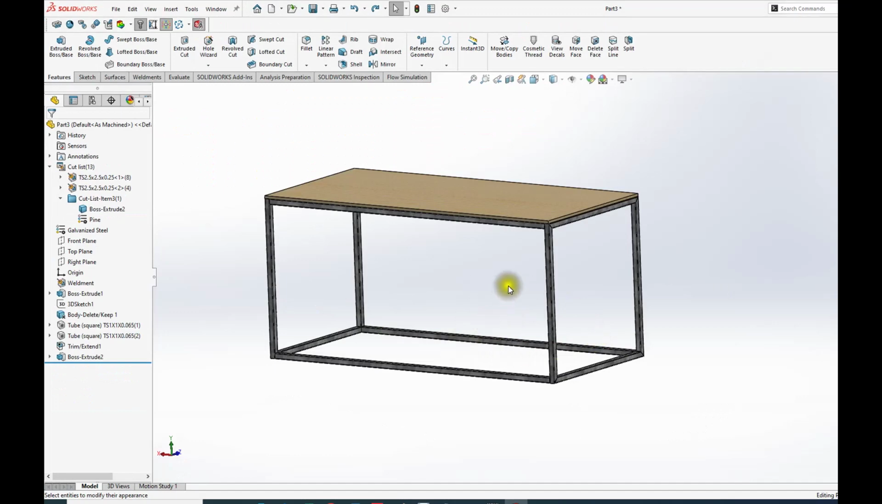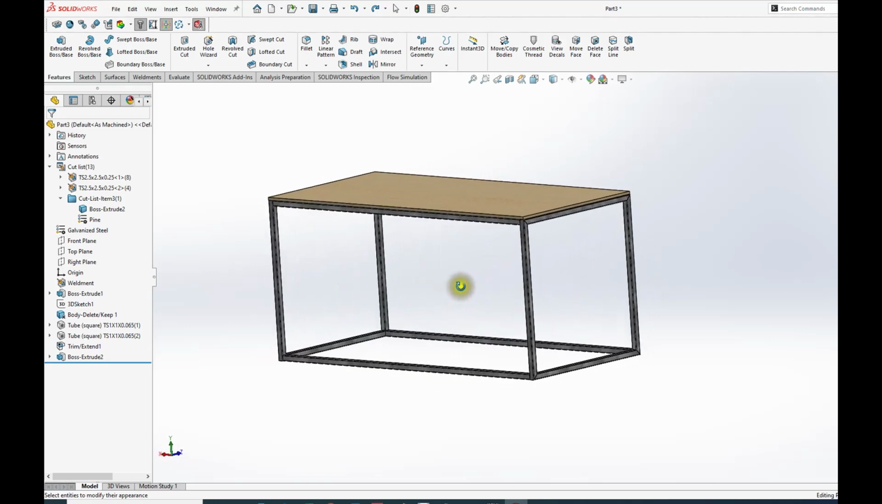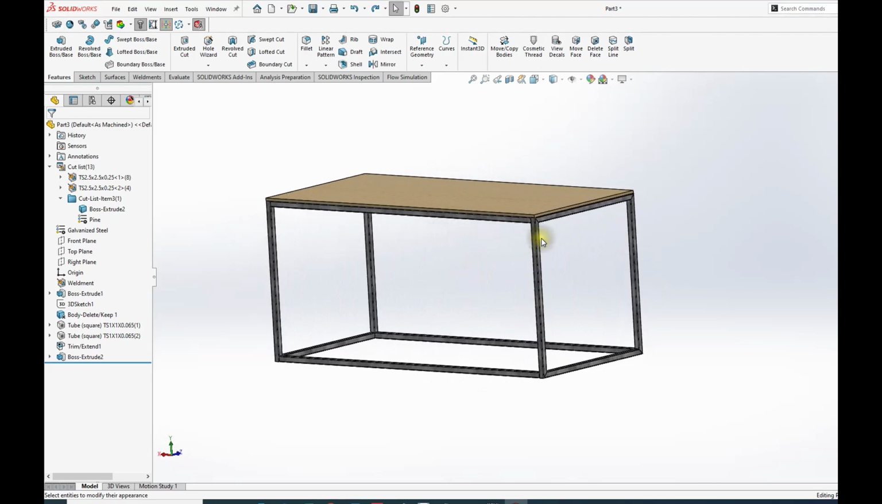Good afternoon, YouTubers. Today we're going to be demonstrating how to do this simple table. It's done in Weldment. One important thing is that this table is based on a 1x1 galvanized steel, and you don't have it on your profile. This is not available in ANSI inch, so it has to be added. So I'm going to show you in this video how to add that and how to do this table within 5 minutes or so.